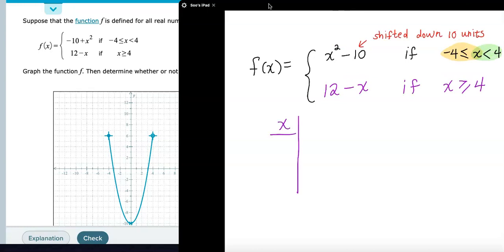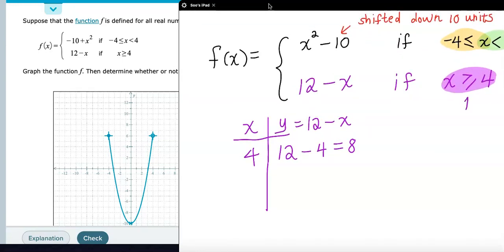I'll do an XY table and I need to plot that 4. Okay, what happens if x is equal to 4? Let's see. If I plug in 4 into the function, which is 12 minus x, I get 12 minus 4, which is 8. Will you plot an open circle or a closed circle? Look, because it says greater than or equal to, we need a closed circle at 4, 8. So that's the x value and the y value. So let's plot a closed circle at 4, 8.